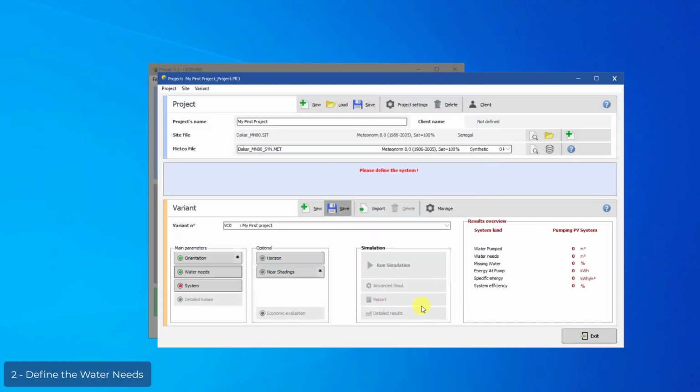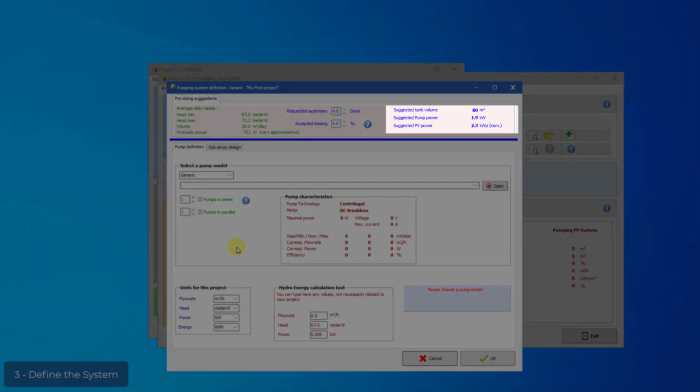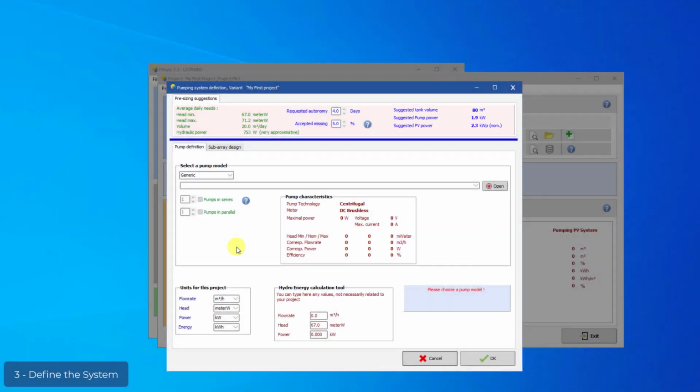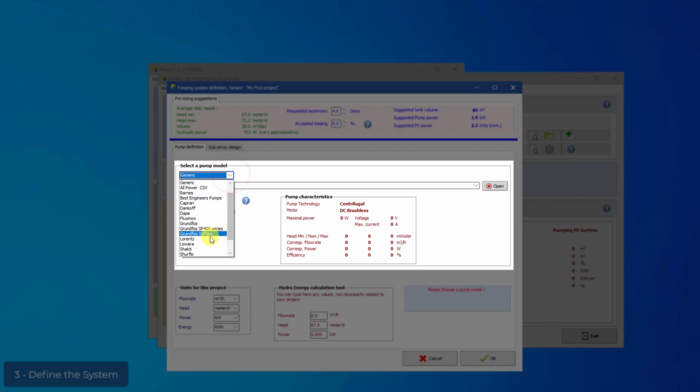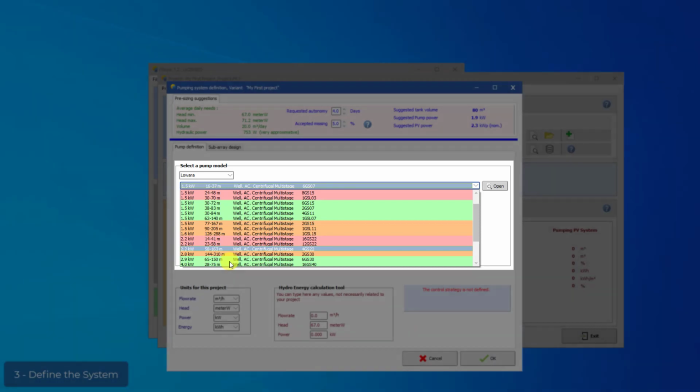You must define your PV and pump system for this simulation. To guide you with your sizing, a suggested pump size and PV field output is indicated in the bottom right. Several pump manufacturers are available. Choose the pump best suited to the characteristics of your installation. The pumps highlighted in red are not suitable for your installation and therefore cannot be chosen.